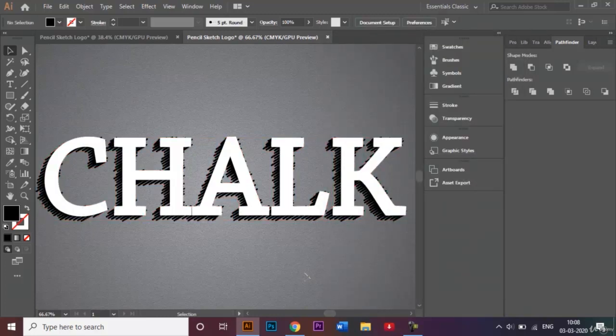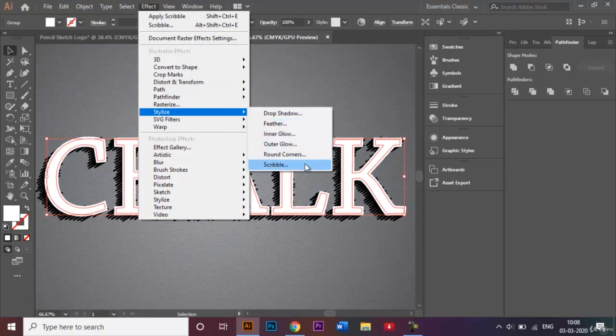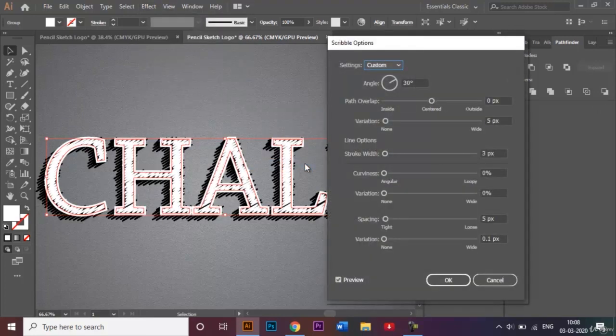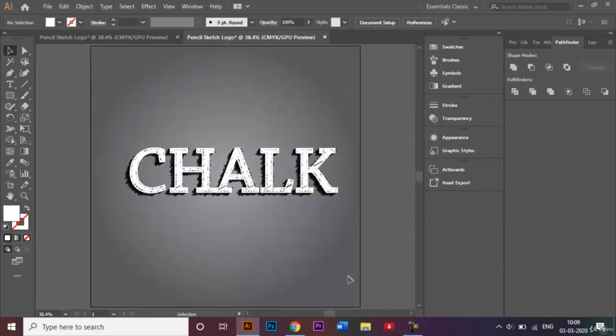Okay, so as you can see, that's now starting to take some sort of effect. I'll do the same thing with the inner one as well. I'll go to the effect panel, Stylize, Scribble, and as you can see, only the inner portion is selected, not the outline. I let the settings be the way they are and click on OK, like that. And there you go. Our pencil sketch logo is now made.